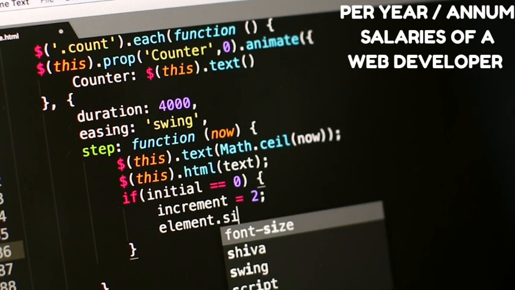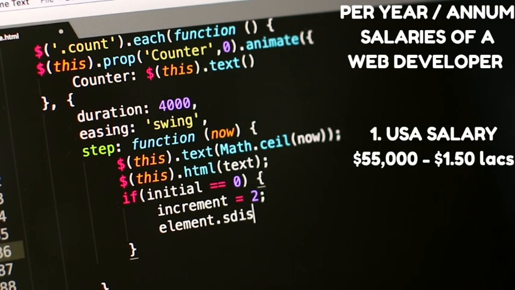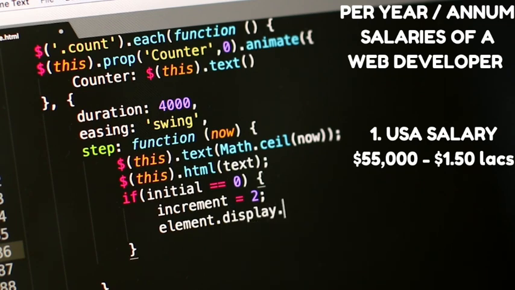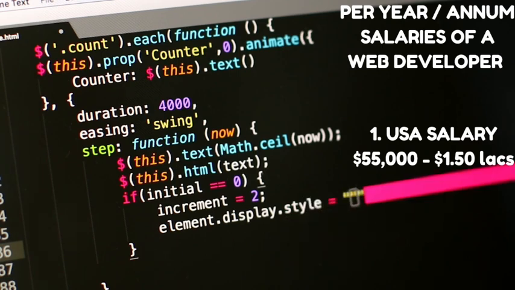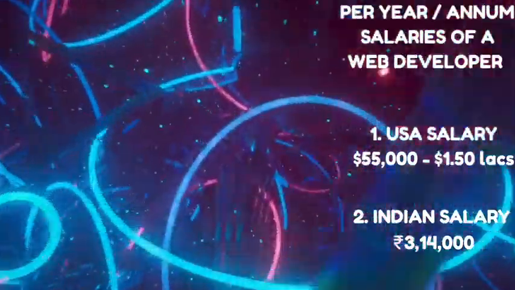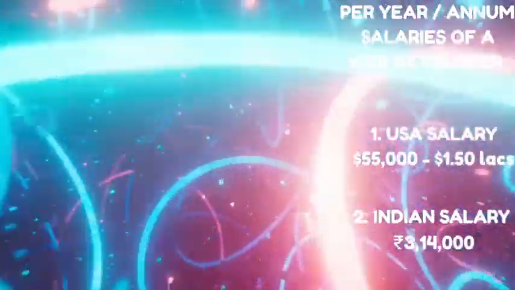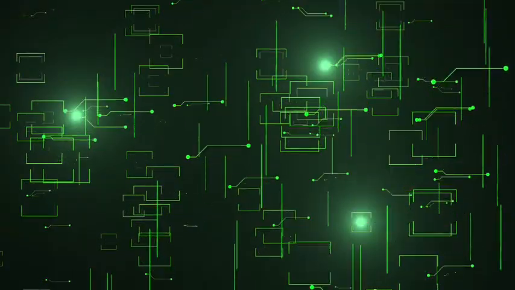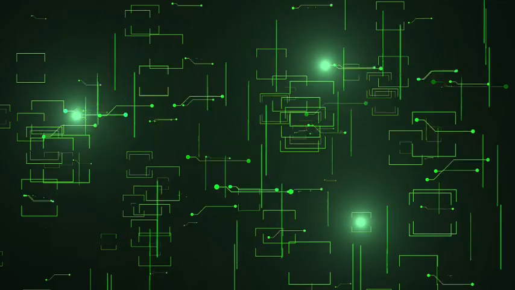The salary of a web developer is 55,000 to 1.50 lakh in US dollars, and in rupees it can be 26,000 per month. I told you per month, and in the US per year, so don't get confused by that. Now let's move on to the next developer.